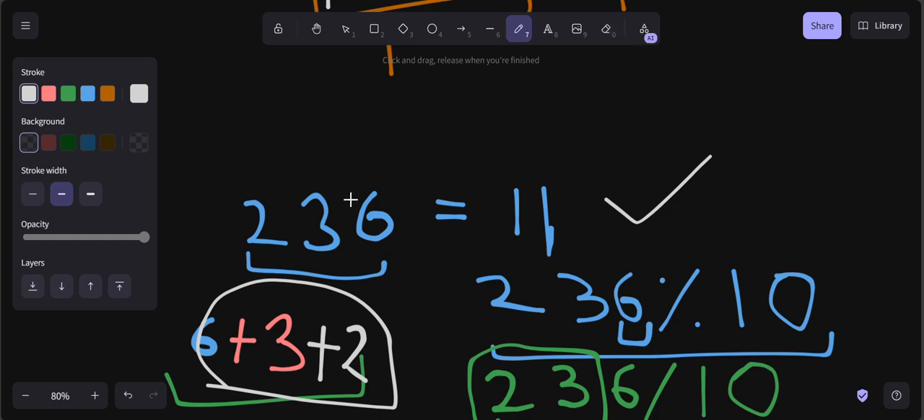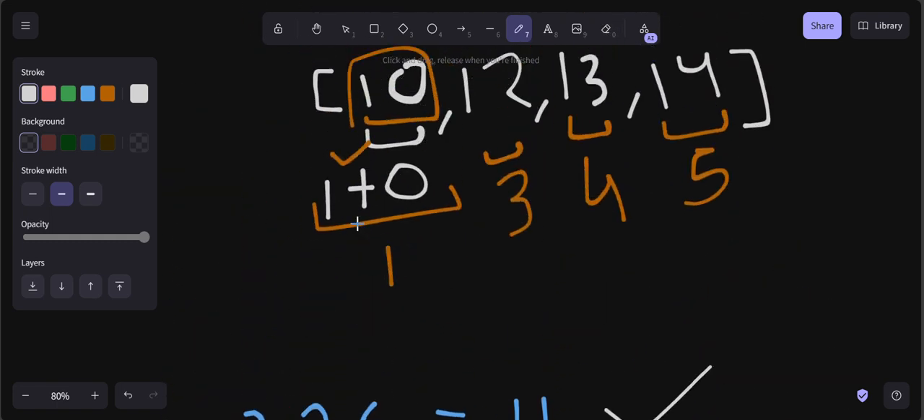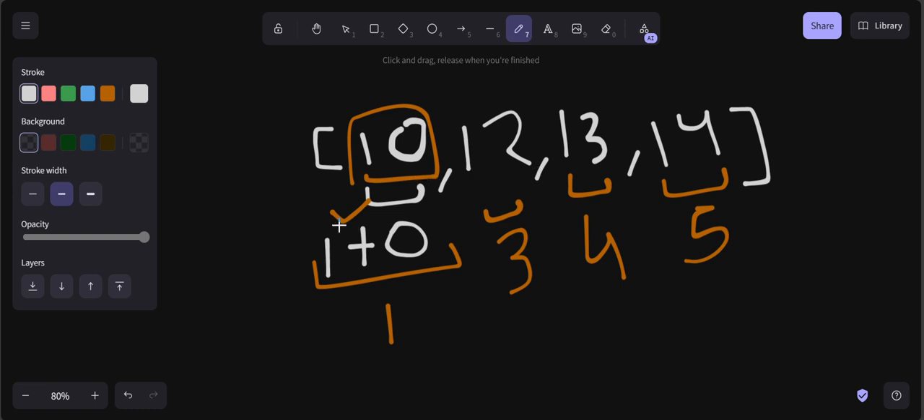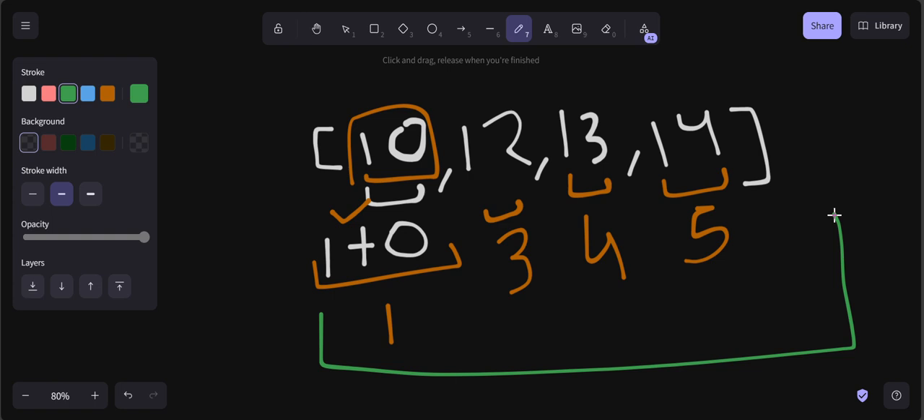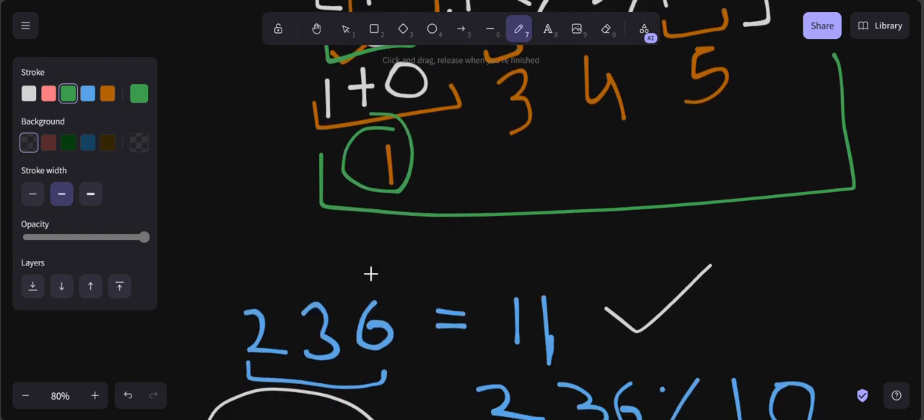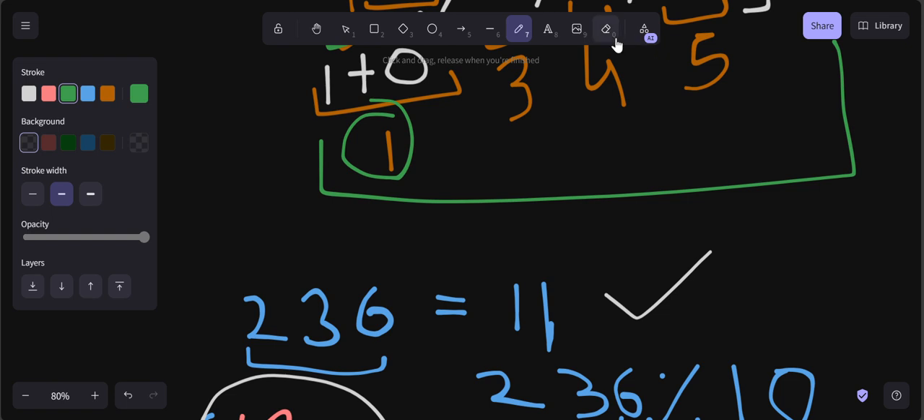Now, after summing, I can find the sum of all the numbers by this algorithm, and after summing I can find the minimum also. How? See, I will find the sum of 10, that is 1, and I will store it.